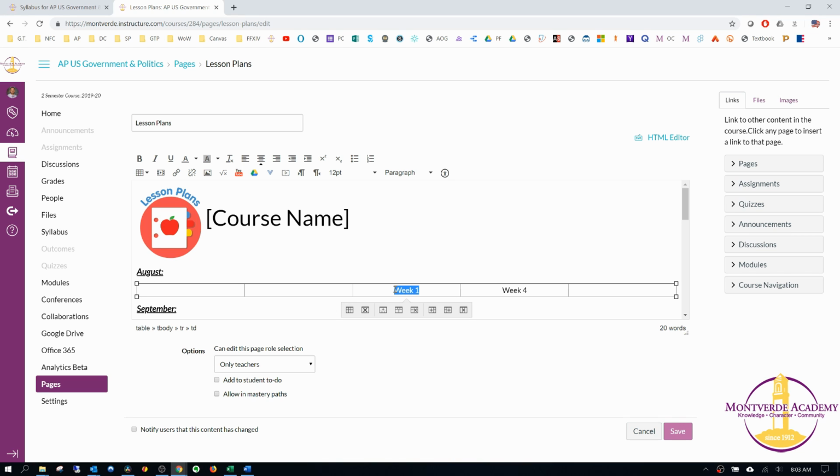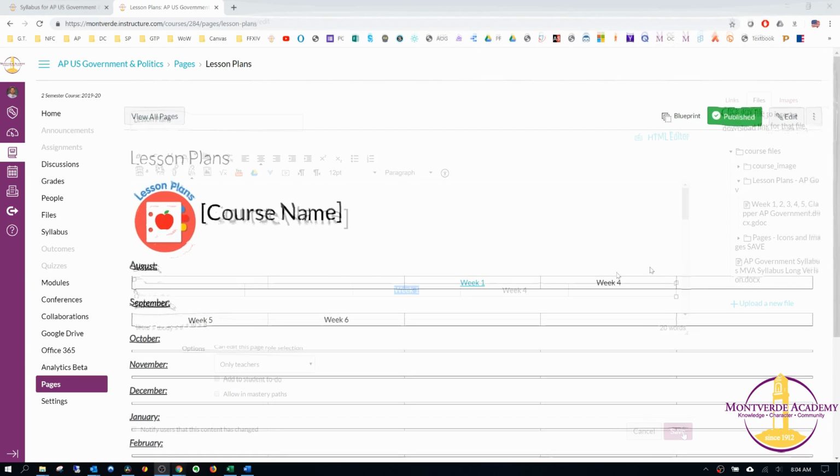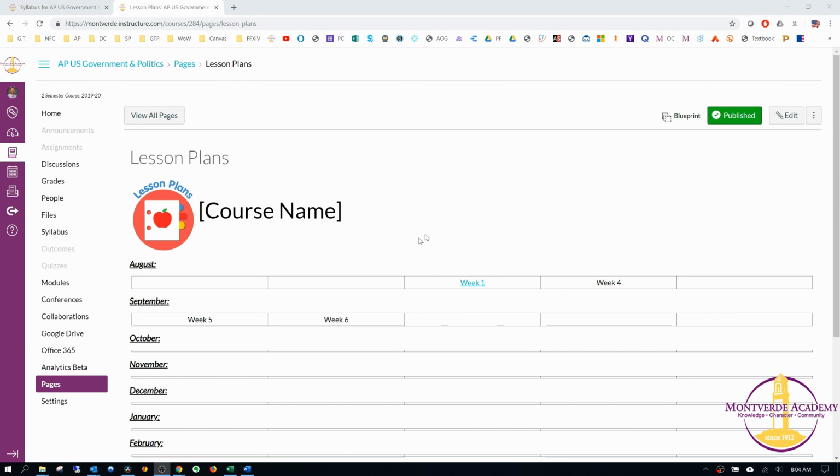Now I'm going to highlight this. I want to turn this into a hyperlink. So now that I've done that, I'm going to do the same thing I did in the previous tutorial. I'm going to go to Files. I'm going to go to the Lesson Plan folder, and there it is. Click on that, and now I've turned that into a hyperlink. Now, whenever I click on this, it will take me to the appropriate file.